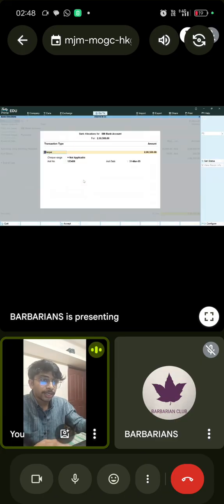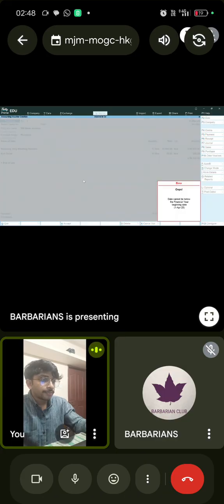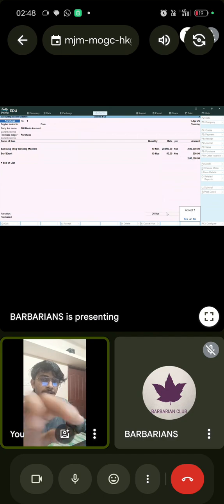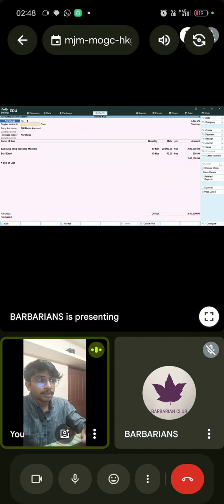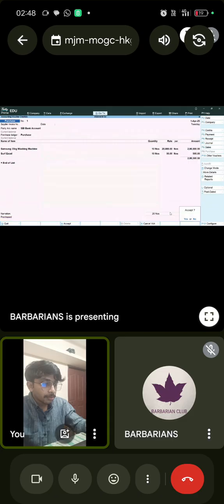I'm going to enter it, providing some narration such as bought purchased goods. You can type in your narration specific to your needs. I'm going to enter it. Okay, and again this closes. So that means, as you can see, I just pressed it and changed the date from 31st March to 1st April. I'm going to come down here, press enter, and accept the screen.